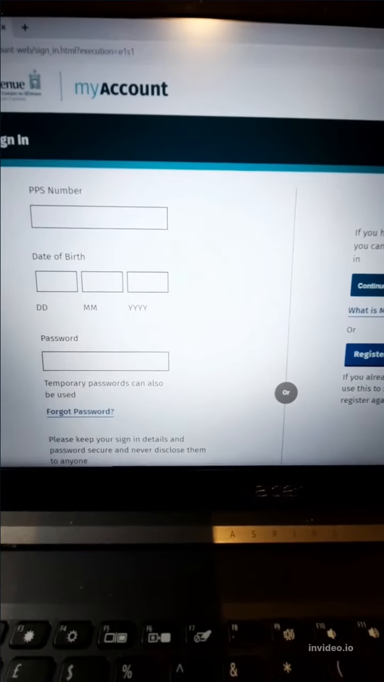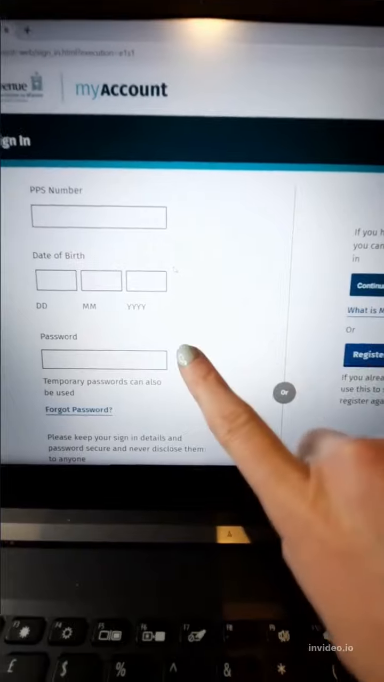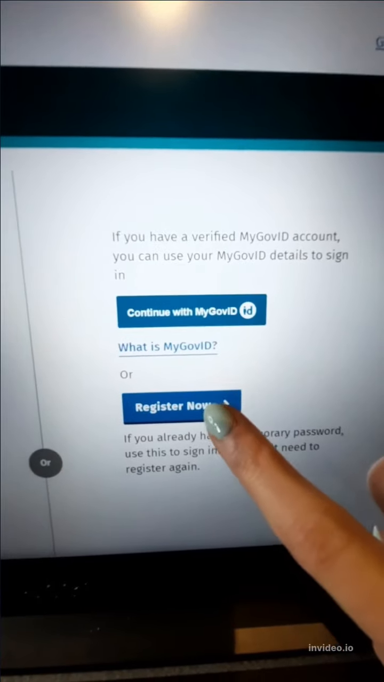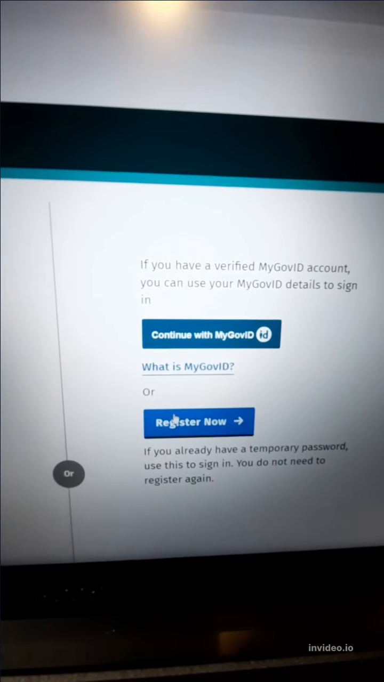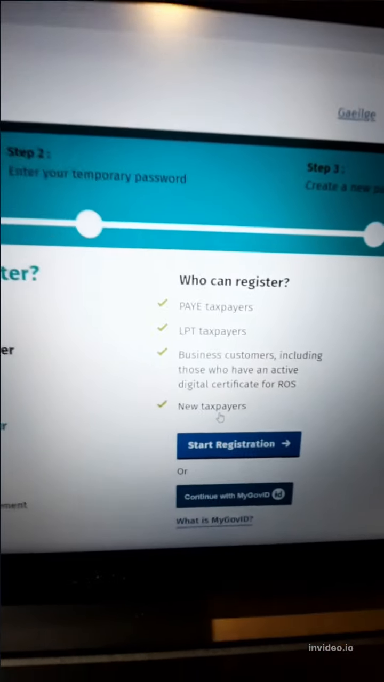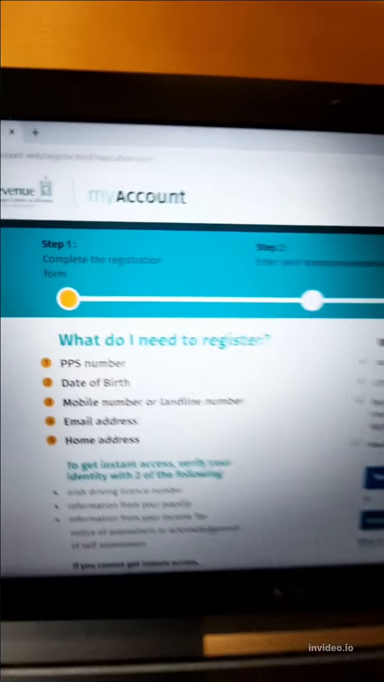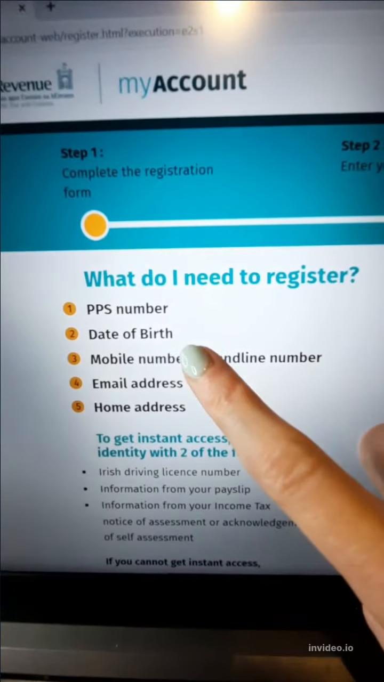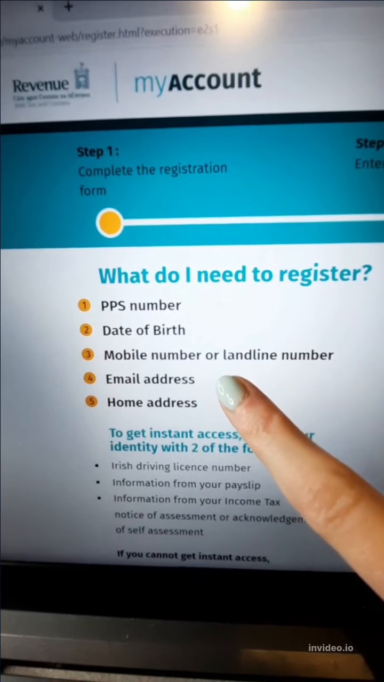You might have already done this in the past, but you might need to update your credentials. And then on the right hand side you can log in via mygov.ie, which is very fast if you've this set up, or else you're going to register now. Once you click on start registration, you will see that there are 3 steps that have to be completed. Part of the registration is that you will be sent out a temporary password to your home address. But for now, you will just fill in your basic information first.